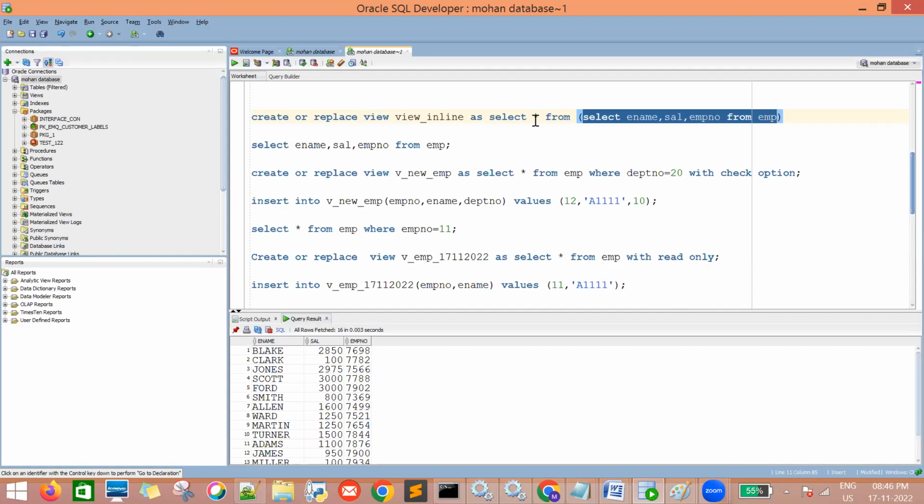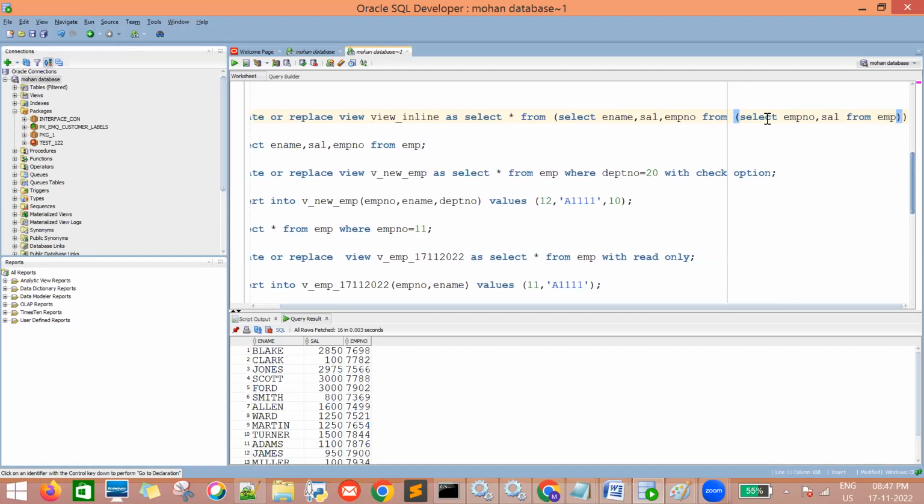Mohan, I have a small doubt. Yes. After from in the third query, after the inline query, I select ename, sal, emp number from, and I wrote again one more inline query: select ename, sal, only 2 columns, from emp. What happened at that time? You should tell: select ename, sal, only two columns, from emp.